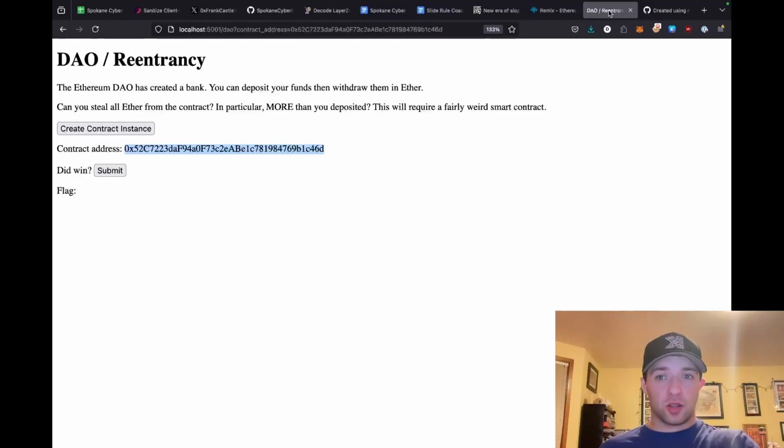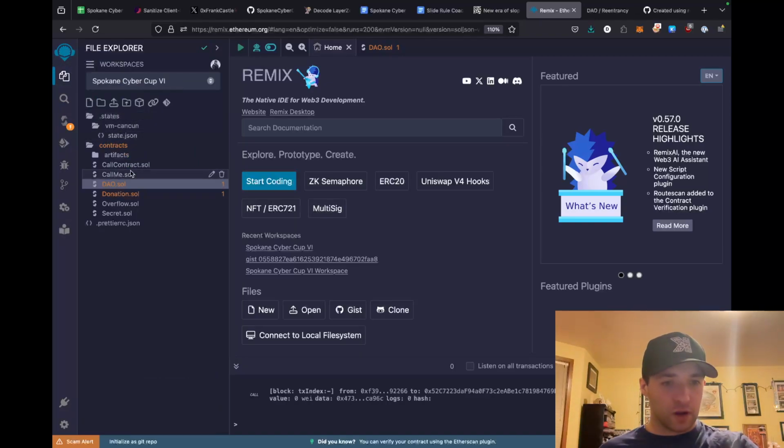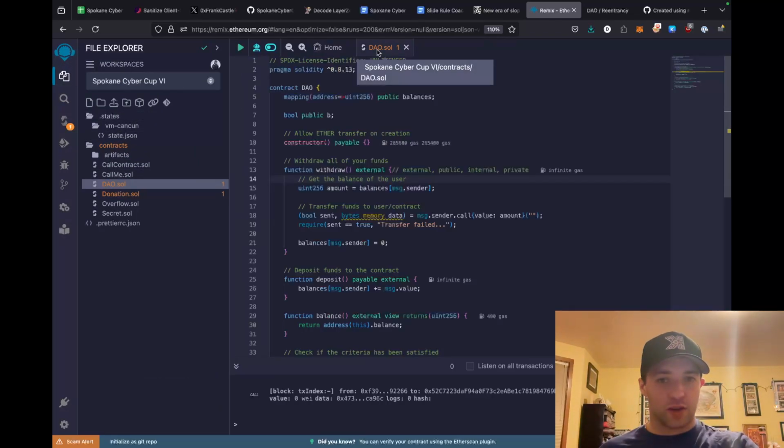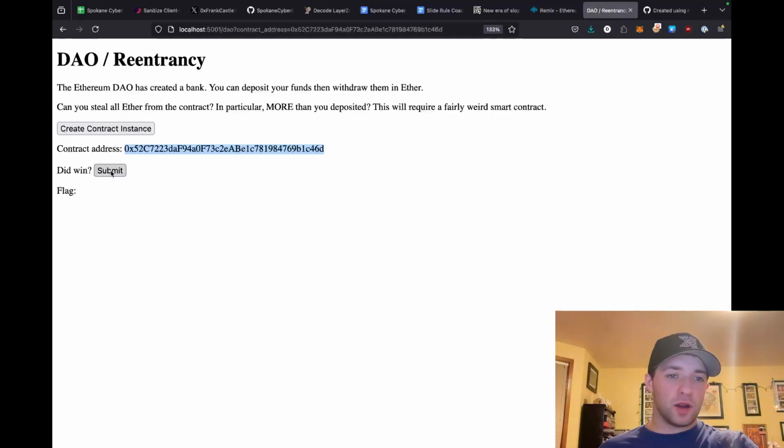On every challenge, there is going to be a did win button, and there is a did win function on the contract that we're interacting with, this win here. So you can always see if you won or not. If you want to check to see if you won, you can do submit. And if you satisfy the criteria of the challenge, it will output the flag. Otherwise, you don't get the flag because you have not solved it.